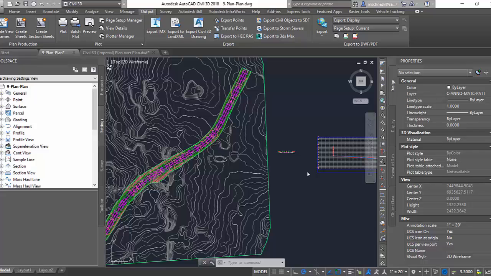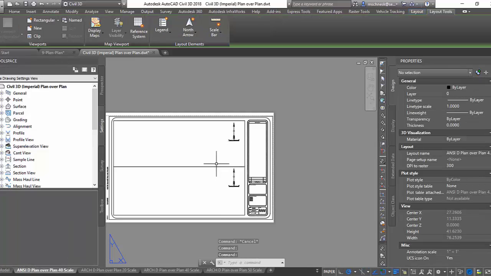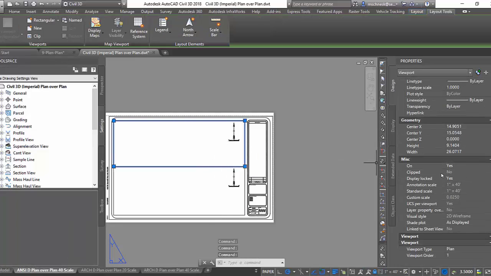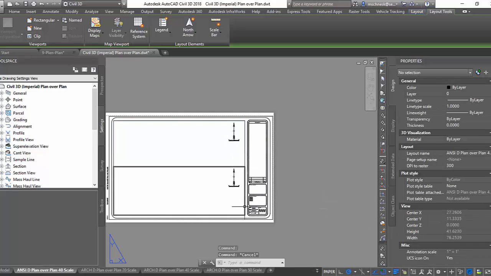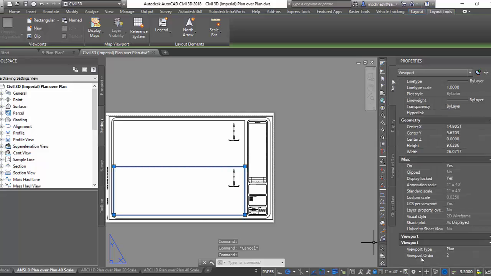profile production. If we look at our plan over plan production template, we can see the viewport, similar to previous versions, we could identify the viewport as either a plan, profile, or a section viewport. But now we have a new property, whereas we can add the viewport order. In the top view, you can see here, top viewport, it is viewport order 1. And the bottom viewport is viewport order 2.